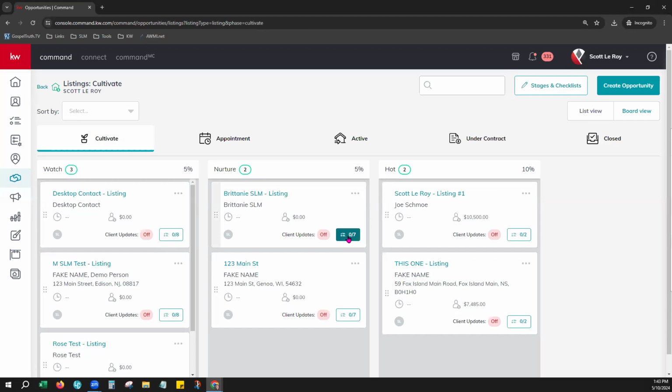Notice it's different for every single stage within this phase. The phase is cultivate right here. The stages are watch, nurture, and hot. And each different stage has different checklists applied to them, different tasks that you would want to do for this particular client in each different stage and phase. Okay. I'm going to open one up just to show you what it looks like.